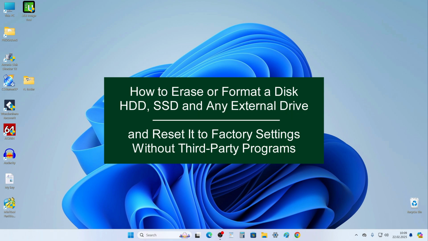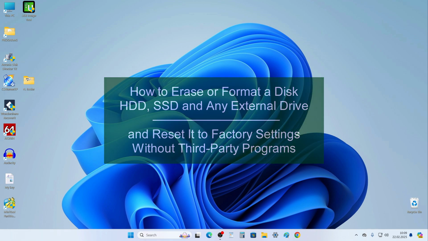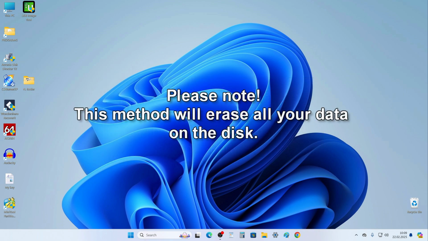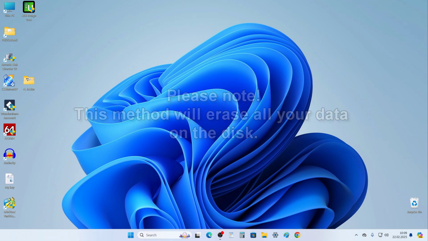Hello my friends. If you want to properly erase or format your drive and reset it to factory settings, then this guide will show you how to do it easily in Windows. This method will work for you whether it is a hard drive, any SSD, or any external drive. Before you proceed, you should know that this method will erase all data on the drive, so make sure there is nothing on it that you need.